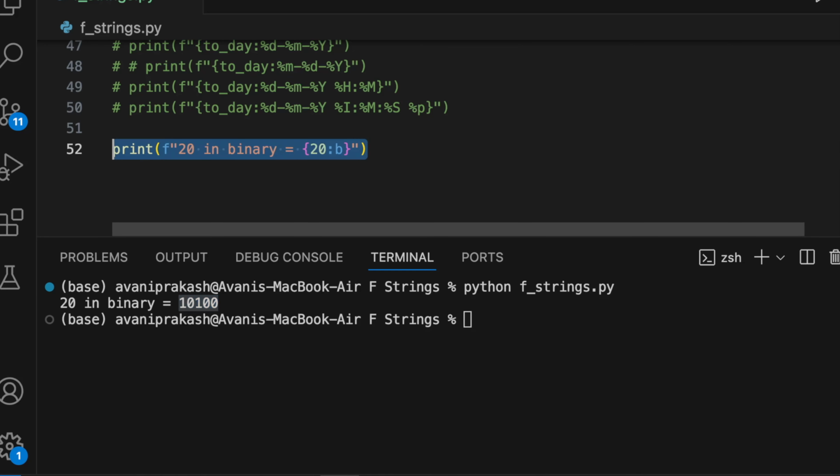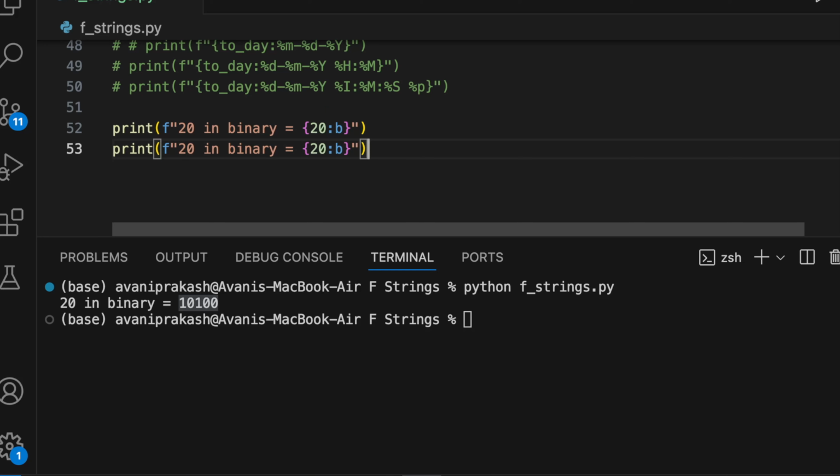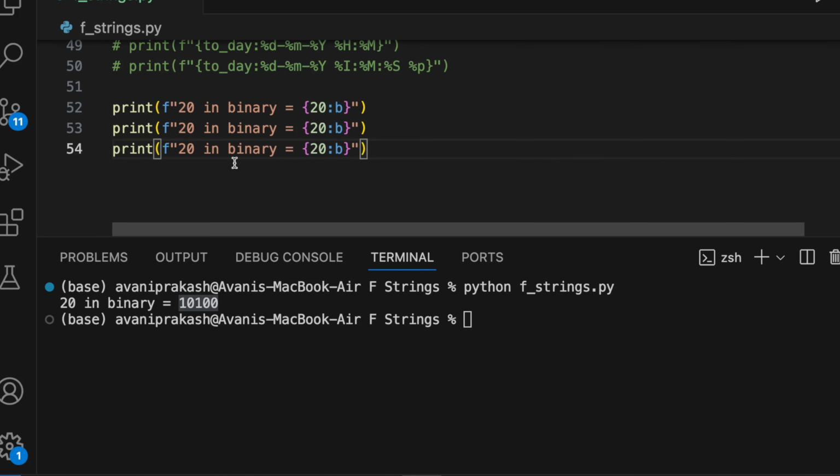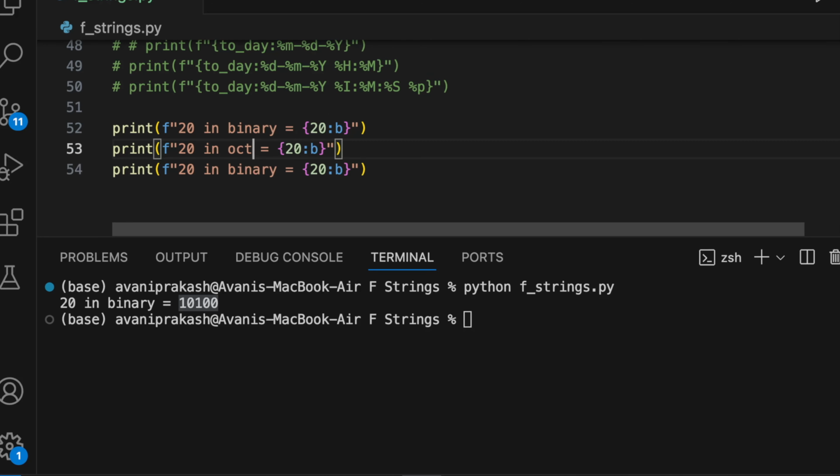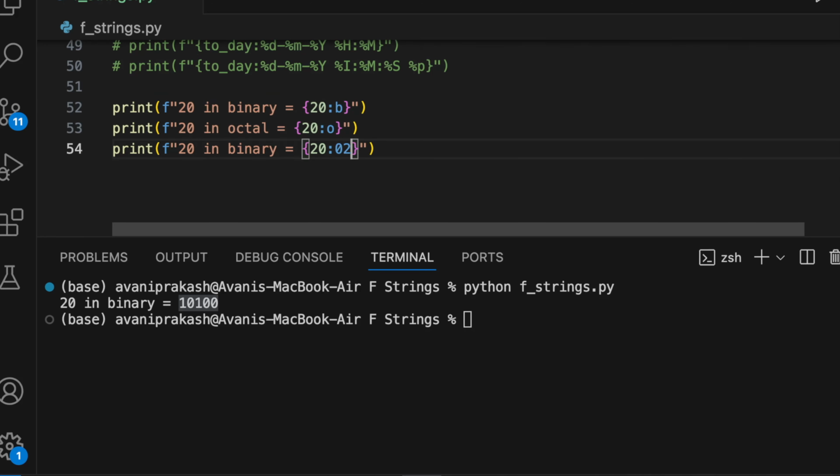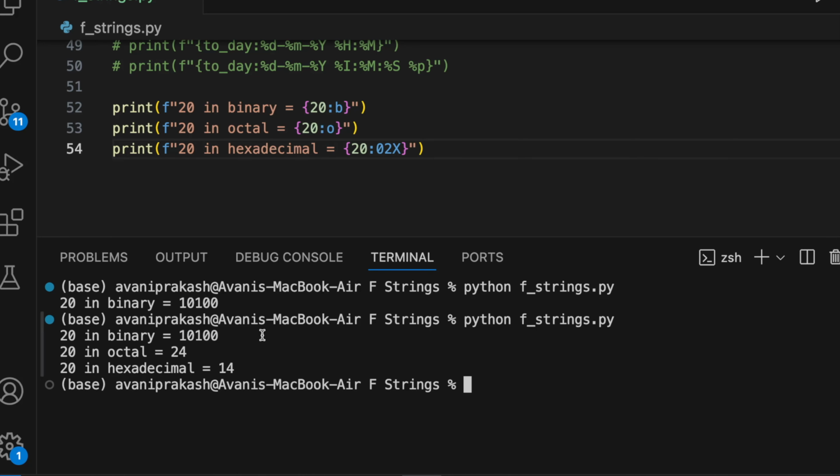If I want to convert it into octal and hexadecimal, for octal I will replace b with lowercase o and with x for hexadecimal. Run it. Here you see.